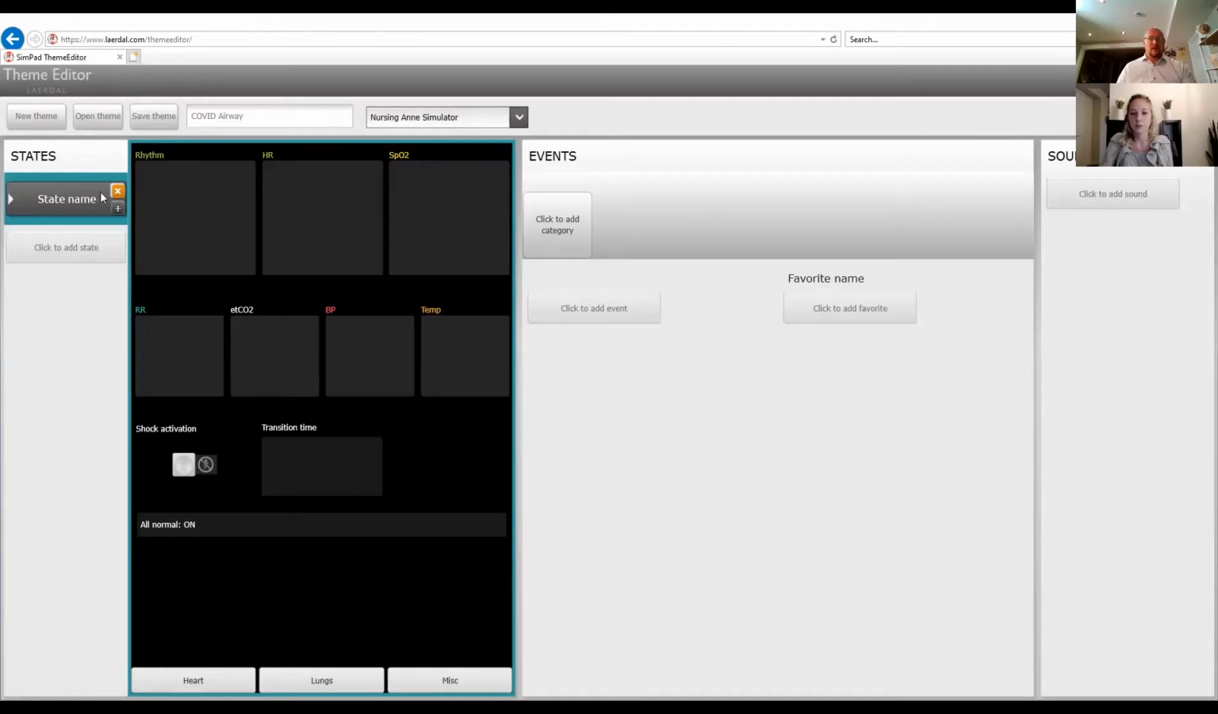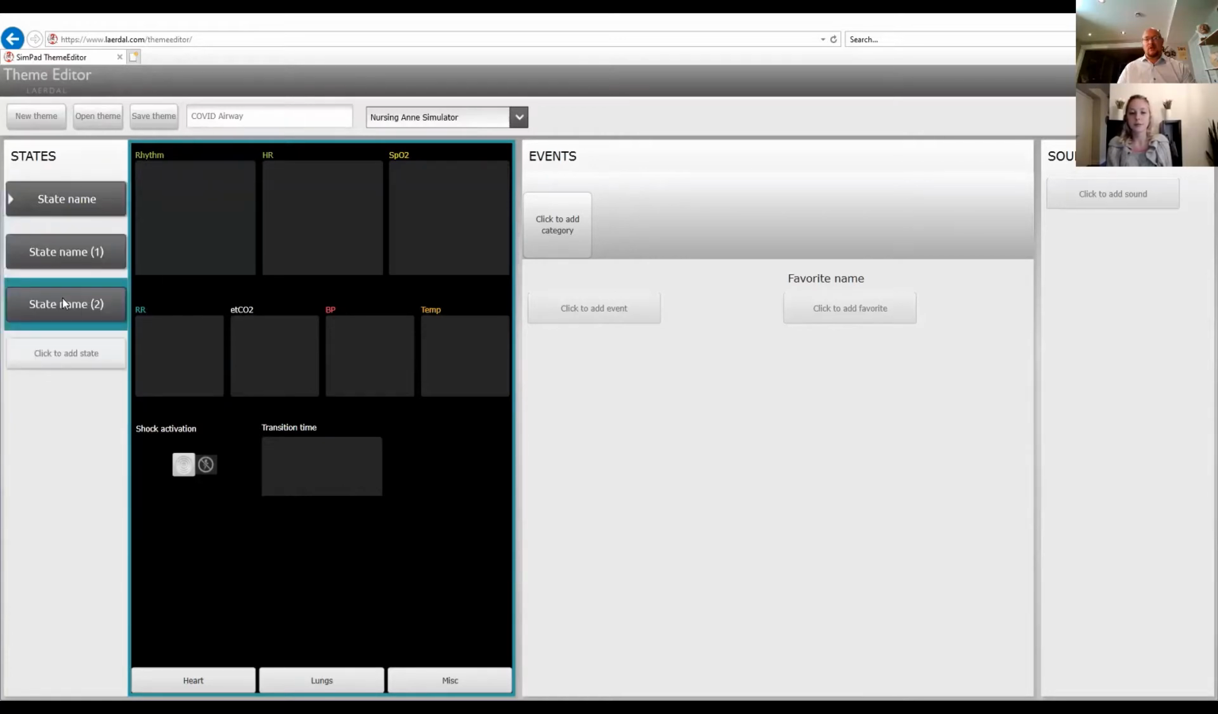Over here we have state names, and then we have what the state is. These will be the vitals inside that state. We can then also change heart, lungs, and miscellaneous while in this state. That's going to make more sense because as I add a new state and a new state, these boxes will all change as per the state that you're in.